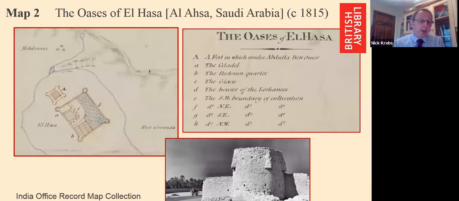You can see from the map it has various palm trees on it. These are indeed date palms. Today there are over 2.5 million palms producing about 100,000 tons of dates a year in the oasis area.